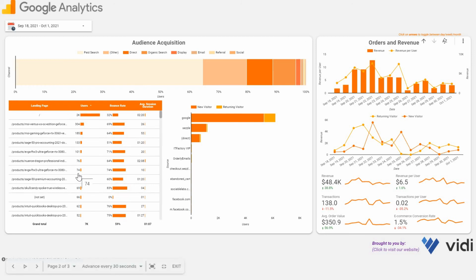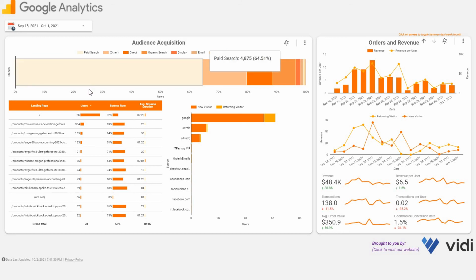Just next to it, you've got new visitors and returning visitors by medium. So this section is essentially on how you acquire traffic. Now, on the section on the right, you've got more of orders and revenue metrics.